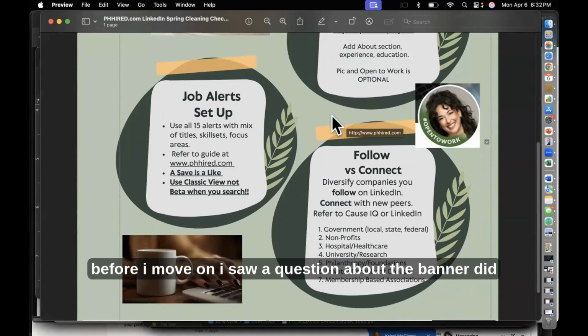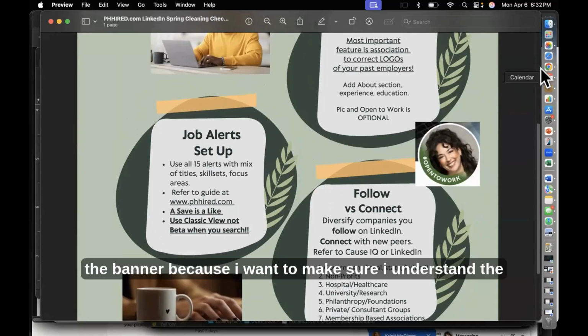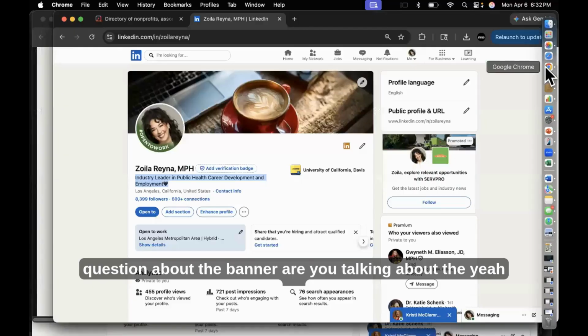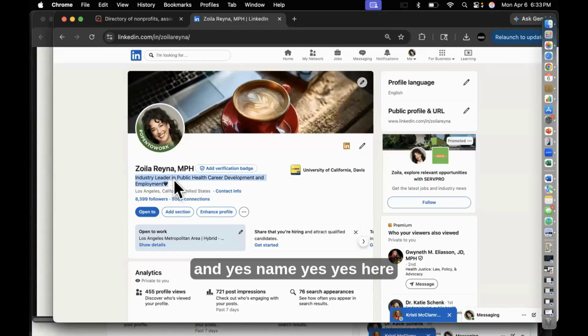But before I move on, I saw a question about the banner. Did I answer the question about the banner? Because I want to make sure I understand it. Are you talking about the image, or this part up here? Definitely not the image, the actual words under your name. Yes.